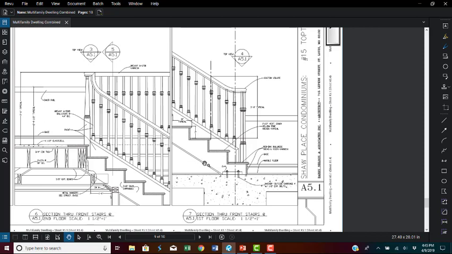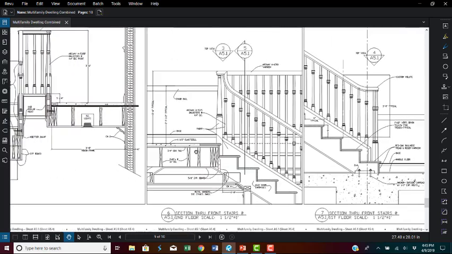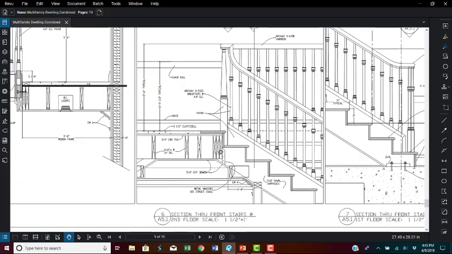Down here, this line shows the stringer below the stair. These anchor bolts are connecting the stair to the concrete foundation below. Sliding over, this is a section in the same direction, but it's up at the top of the stair. So we see here's the stringer coming up.